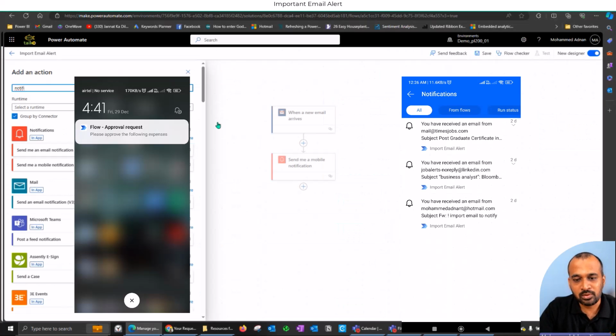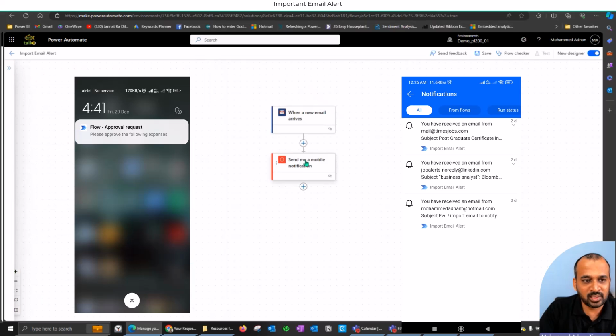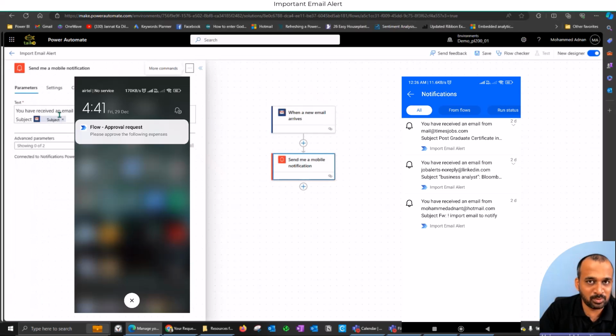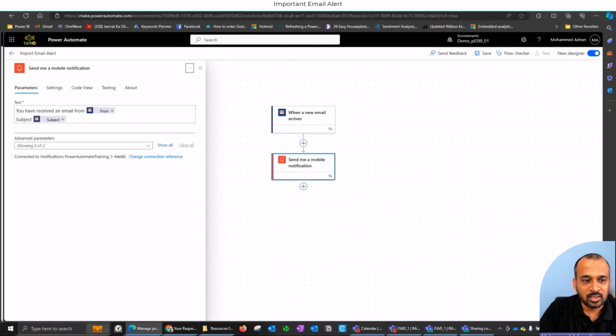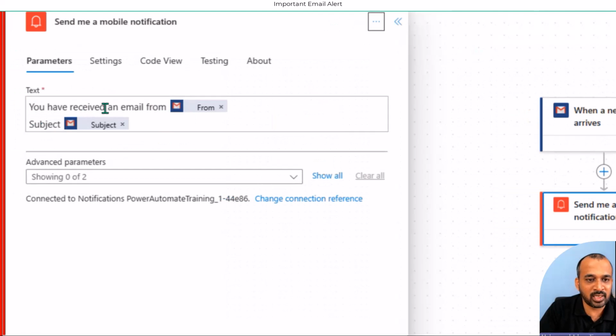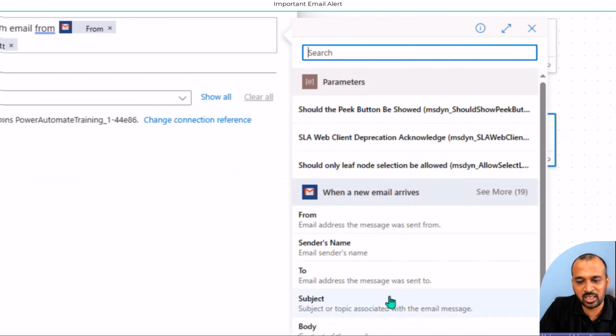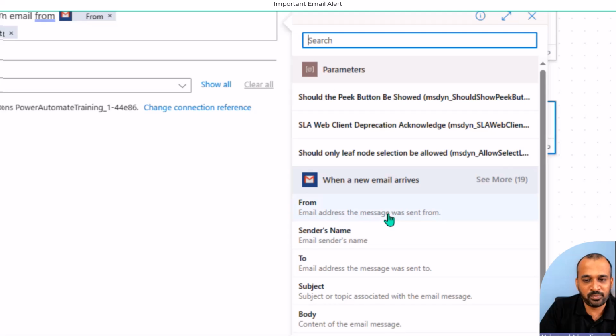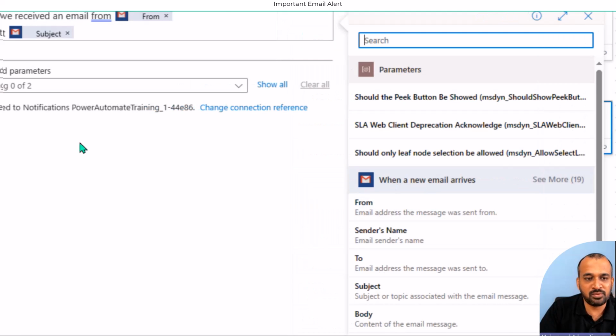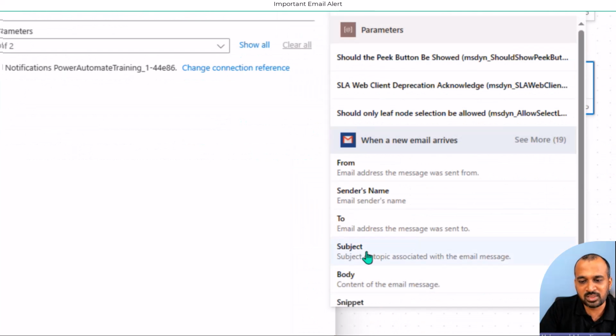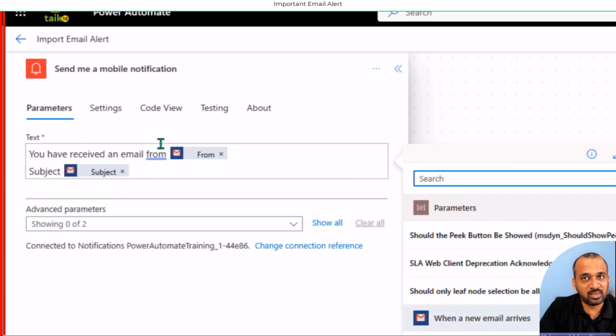Once you do so, this will add a new connector here, and this will have information that we can customize based on our need. So what I did here: "You have received an email from". If you click here and then click on the lightning icon, this will give the list of available fields which we can pick from the new email arrives. We have the From option, and the Subject is coming from the subject here. So we get two pieces of information here.